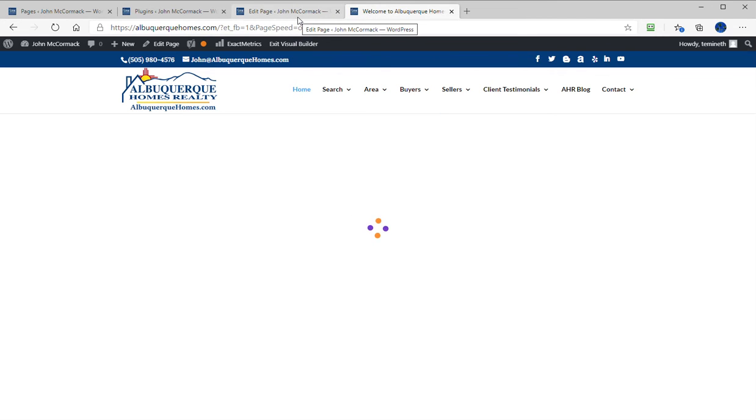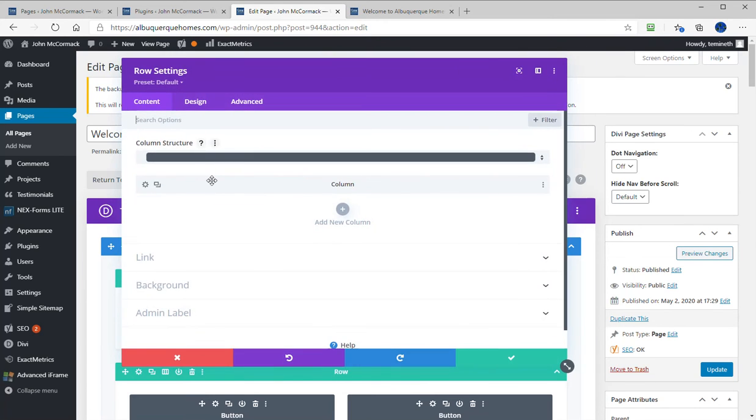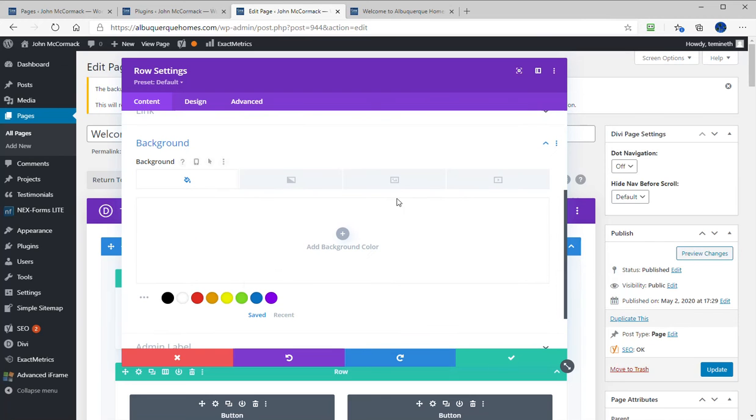This is again why I like editing Divi on the back end, especially if you're just changing a picture. It's faster to do it this way. So the section is usually where background images are. If they're in a row, the same thing. You would just click on the gear, and then go to background, and then you would change the picture here.